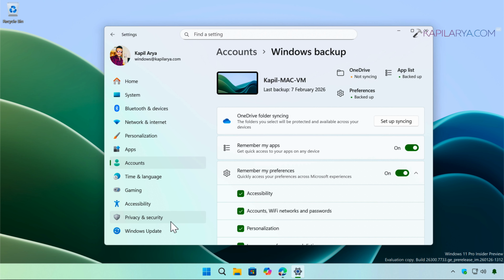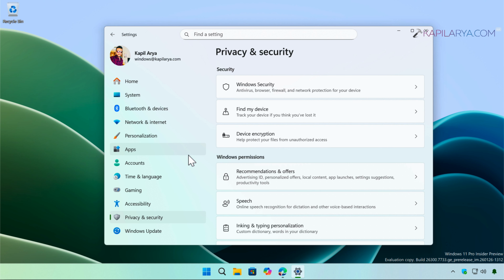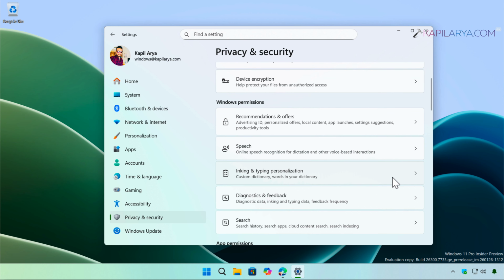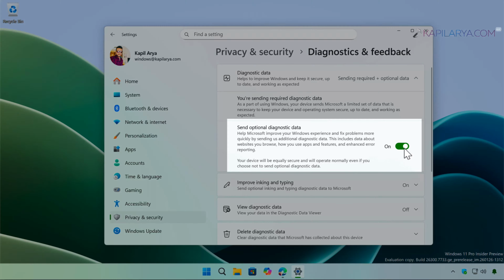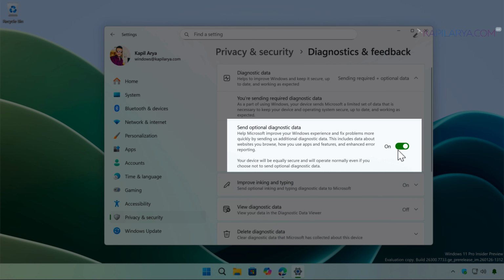Then in the same settings app, you can go to privacy and security. Then under privacy and security, scroll down until you find diagnostics and feedback. Under diagnostics and feedback, you have to make sure that the send optional diagnostic data option is turned on.